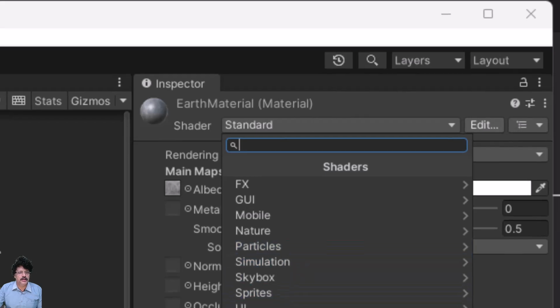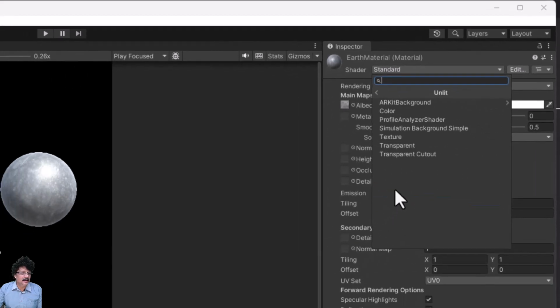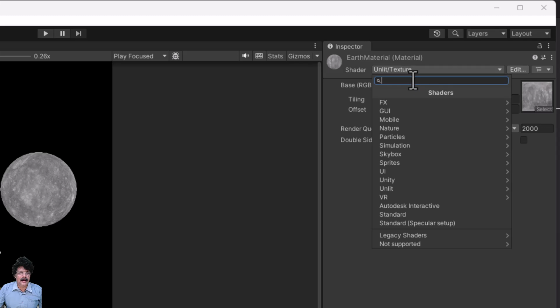I can use different types of shaders here. You have one shader here called unlit. If I use unlit, there will be no effect of light. So I can choose unlit, and if I choose the texture, see, now the entire planet became very flat. I don't find it attractive, or it is not looking natural. So I will go back here, click on the shader and come back to standard.